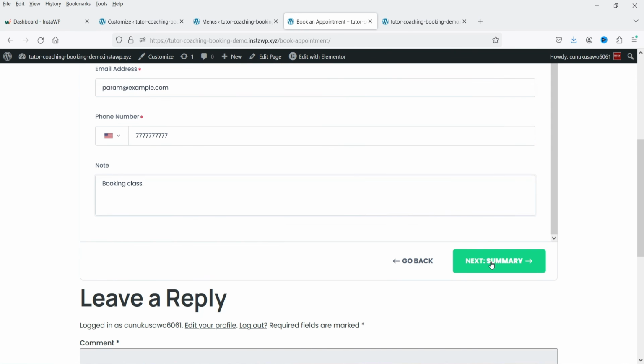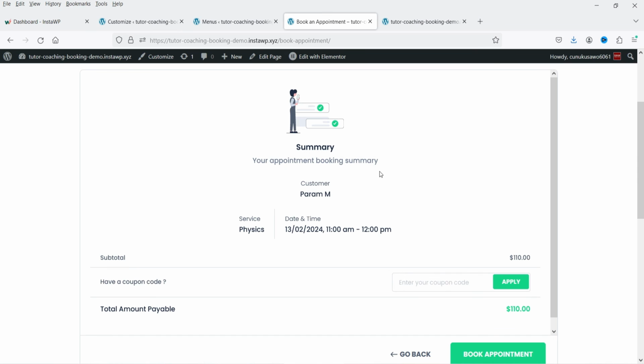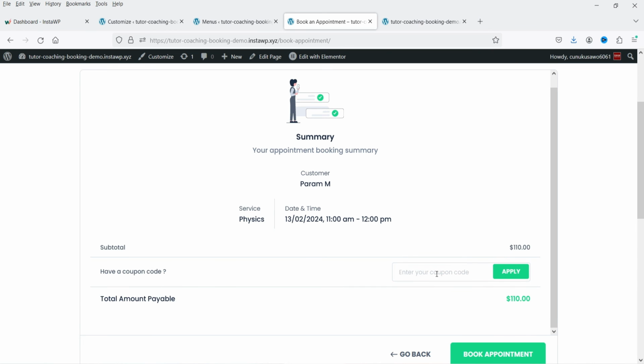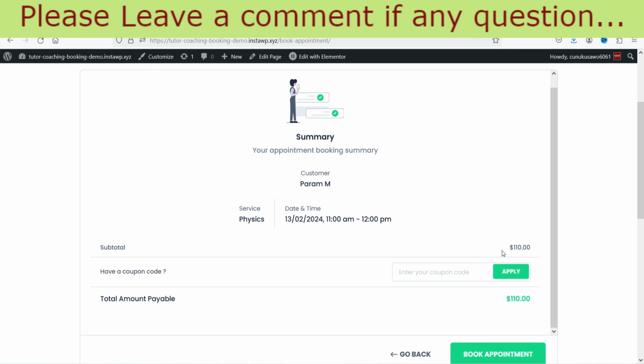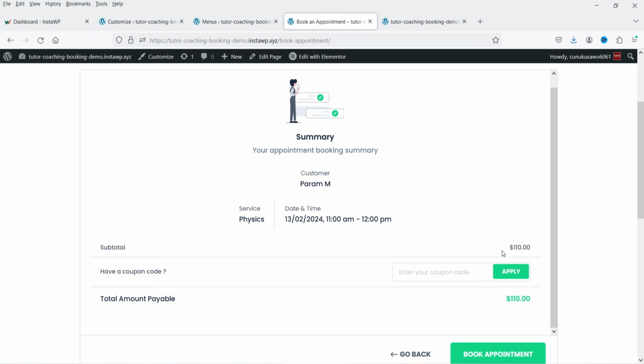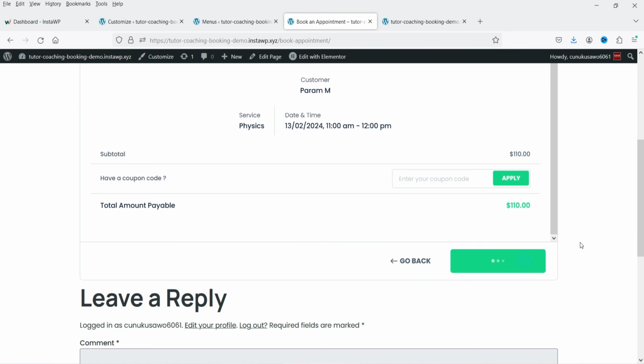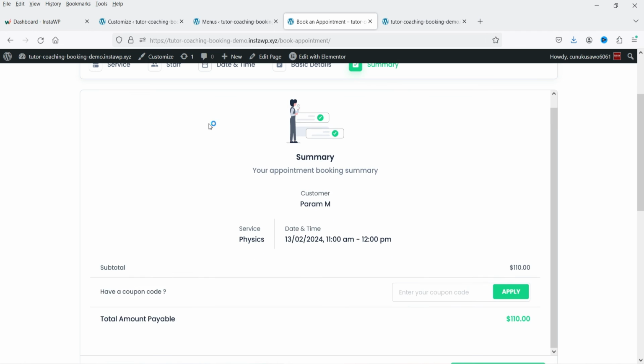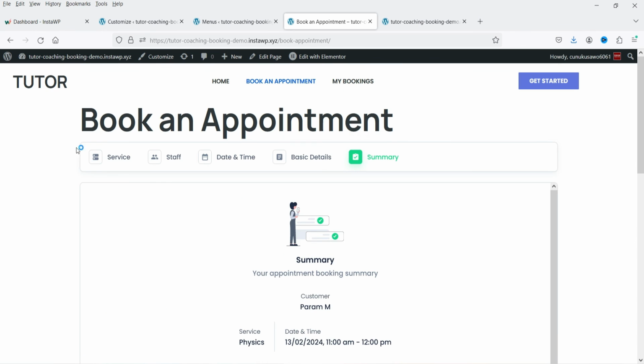All right, and click next, summary. So it will give you the summary of the appointment booking, the name of the customer, the type of service, and the date and time. If I have a coupon code, I can add the coupon code here. You will see the amount to be paid is 110 because we are booking the class for 5 students, and for each student the price is $20. So for 5 students the charges will be $100 and the $10 is for the extra service. Click on book appointment. All right, so it says appointment cannot be booked because the minimum required time is passed.